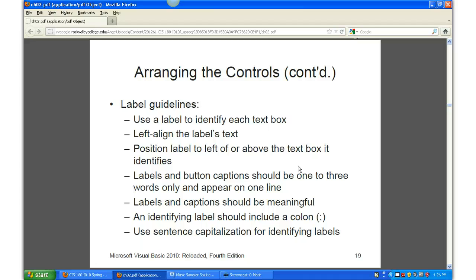Label guidelines: you use a label just to identify the text box for the user, usually to the left of the text box. You left align the label in the property for alignment. Position a label to the left of or above the text box it identifies. Generally, labels and button captions should be 1 to 3 words only and appear on one line.